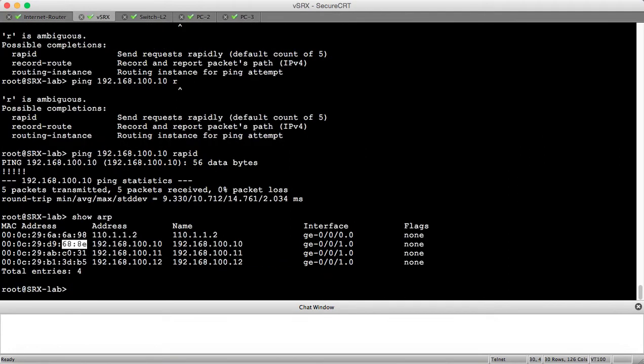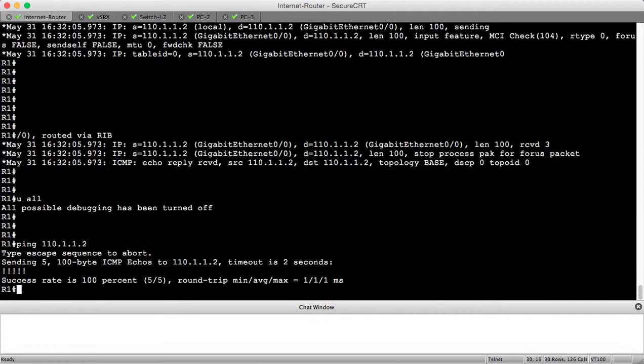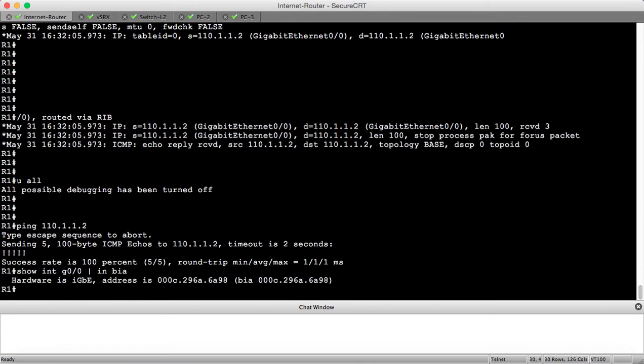So again, if I just go and type show ARP, you can see that 6890. Show interface G0/0 | include BIA, and 6898 is the layer 2 address of this interface.